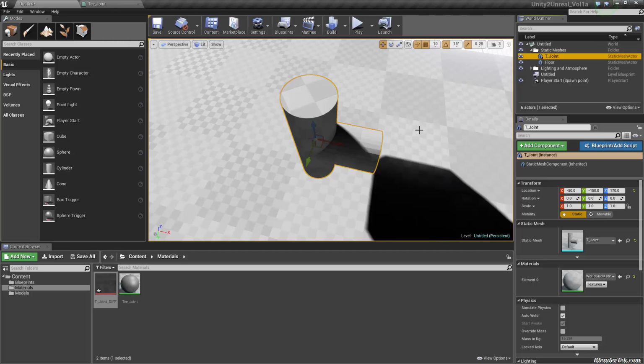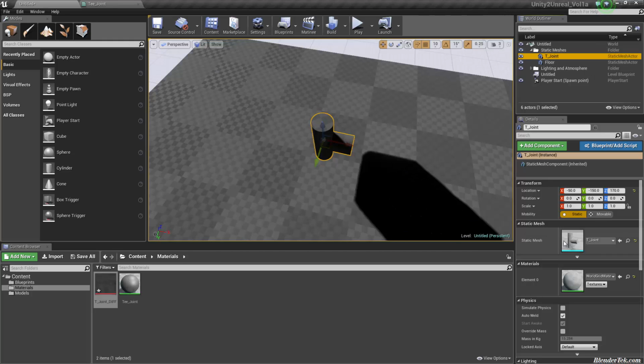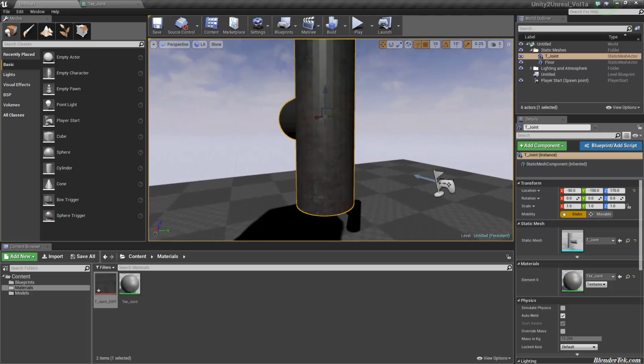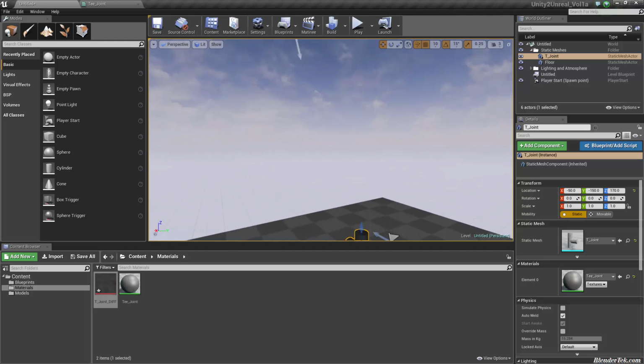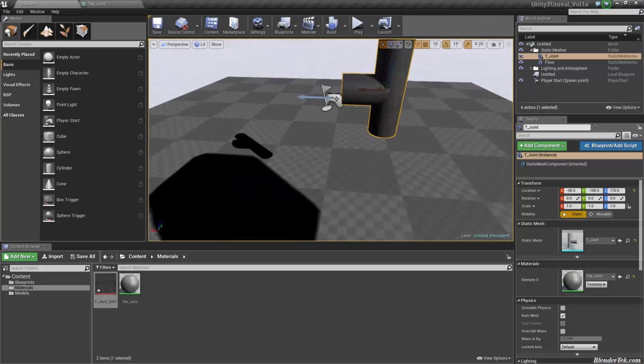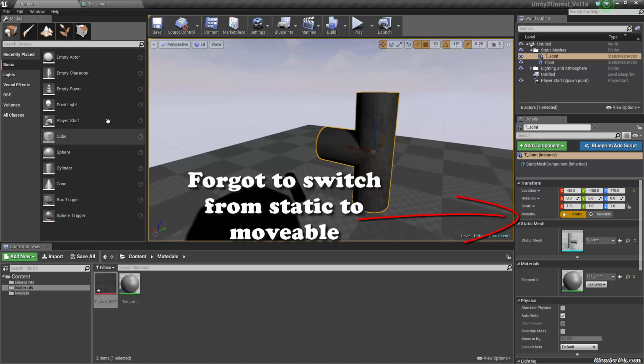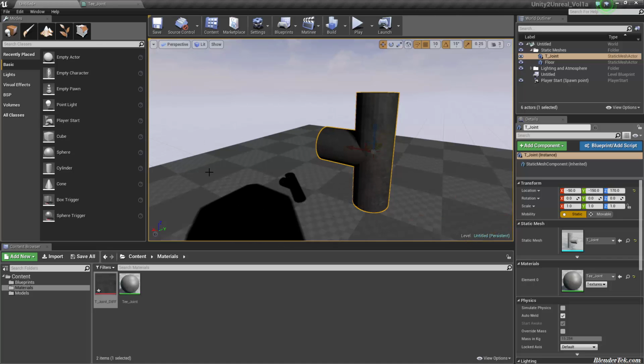So for now we just have T-joint and the base floor. So I'm going to choose my material, which is T-joint material. There we go. It is now textured exactly as wanted. Not that that really matters, but okay. So we have a static mesh imported and a basic material with just a diffuse texture added. Next up, we need to do the scripting.